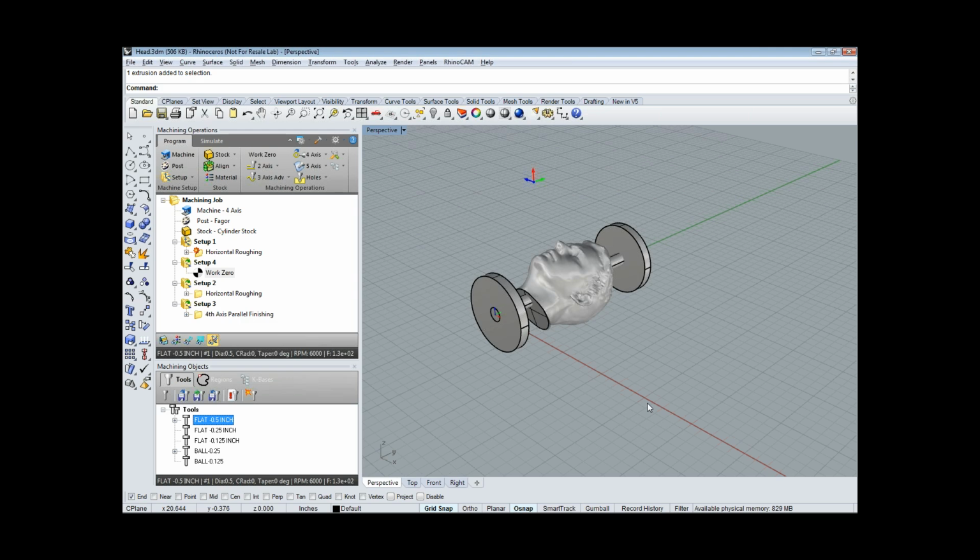Great. All right. Moving on to the next question. Can you modify existing posts to accommodate a twin table with twin spindles and ATC on both spindles?